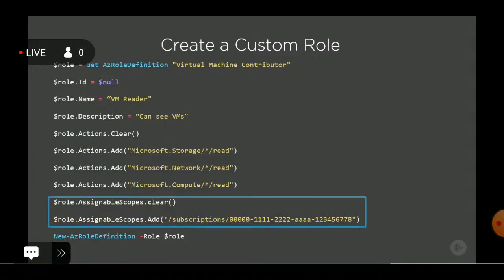The last step to building our role is to add an assignable scope after we have cleared the previous. Then our last step is to create the new definition based on what we've added to our role variable. This role will now be viewable in the portal.